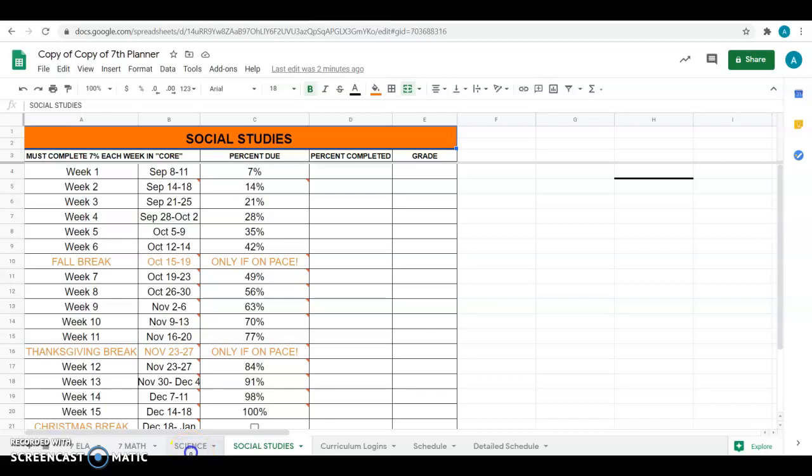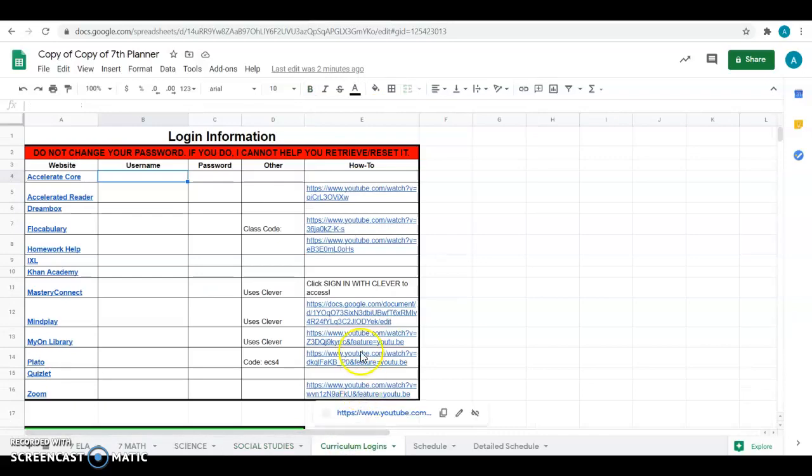So those two, unless yours look different, some kids look different. Again, your curriculum logins will be down here. Also, guys, there are YouTube videos to show you how to, especially for vocabulary. If you don't have a login yet for vocabulary, you will have to create one. It will ask you for a class code. Your class code should be on here. The rest of this stuff, you log in through Clever, okay?